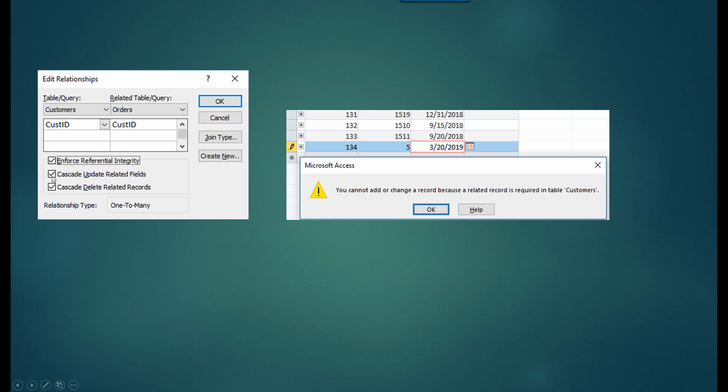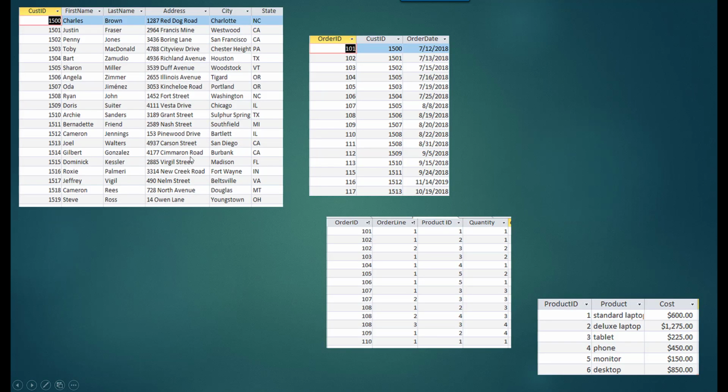Now, the cascades here happen. Well, what if a customer ID is updated? What if a customer is deleted completely? What happens? Now, the way this is set up is that if a customer ID somehow changes, let's say 1508. So Ryan's customer ID changes to 9999. Then all 1508s in this table will automatically change to 9999. It's cascading down to the lower table.